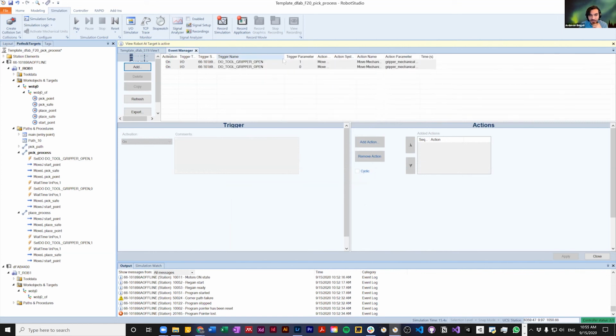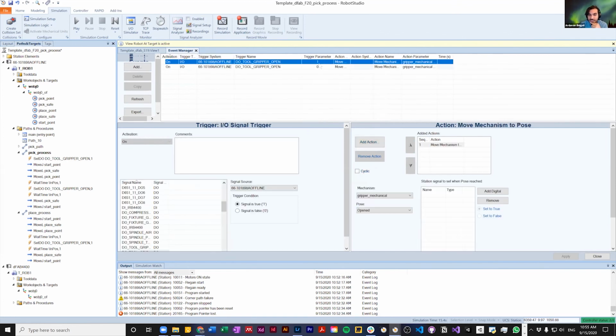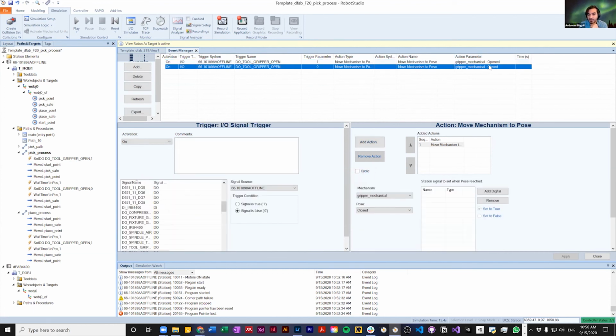Now, if you look here, you see the IO, which robot it wants to work with, tool gripper open. When it is set to 1, we want to move that mechanism to one of the special poses that it has, and it's called open. When this is set to 0, we want to move it into close position. Okay, this way, hopefully it's going to work. We are going to see that robot closing and opening the gripper.